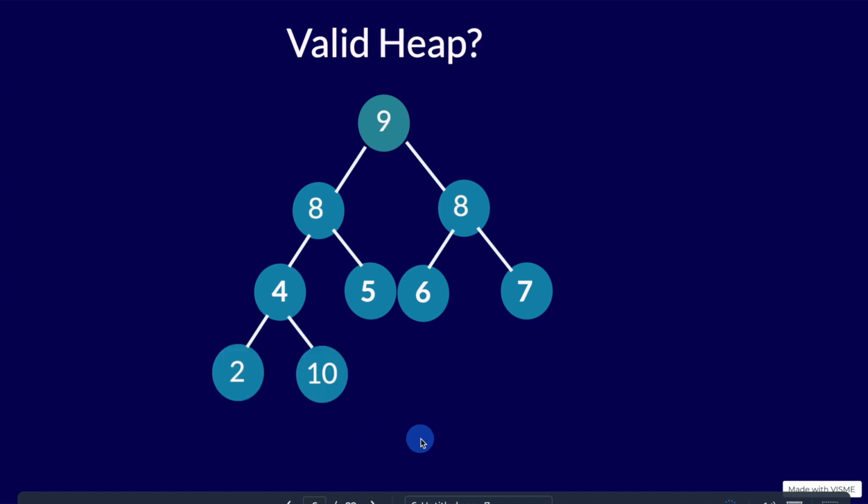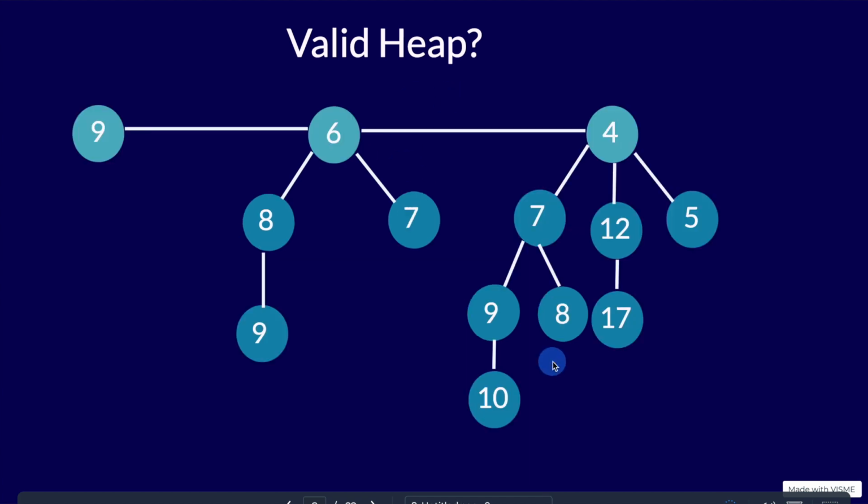Okay, so let's check the second one. So is this a valid heap? Well, no, this is not a valid heap. Why? Because we always expect the values of the parent node to be greater than the values of the child nodes, right? And in this case, 10 is greater than 4, which violates the heap property. So this is not a valid heap. Okay, so is this a valid heap?